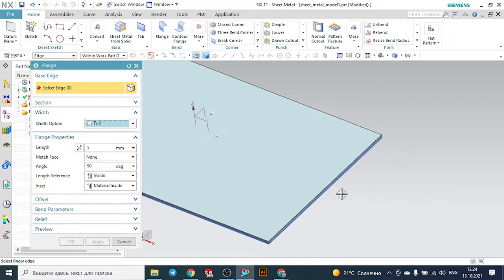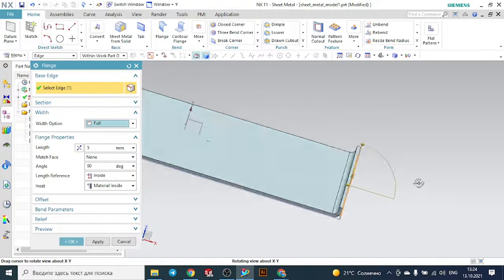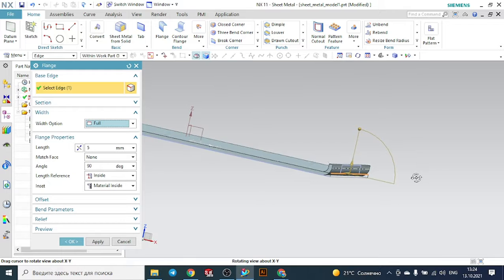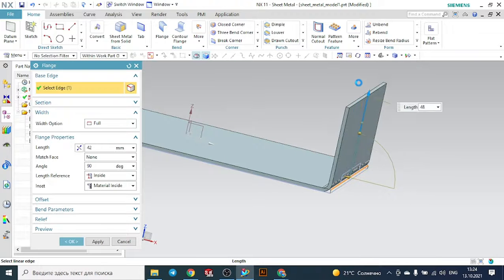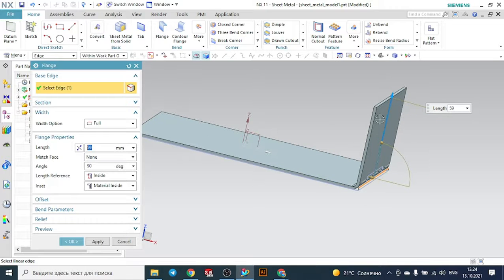In this case, you have to select here in the first row, to select the edge. You see, if you select the edge, it will become a flange. It will be bent. You can change the dimension. It keeps the total length and starts to bend from this position, with a length of here 59, but you can change any value. Let's make it 50. So this is how to create the flange.